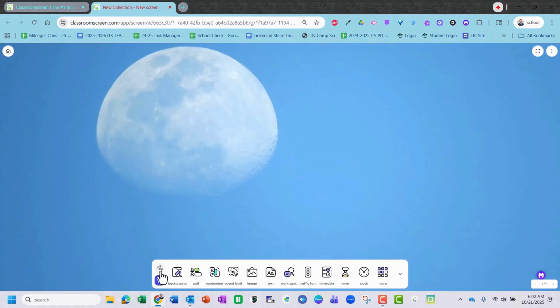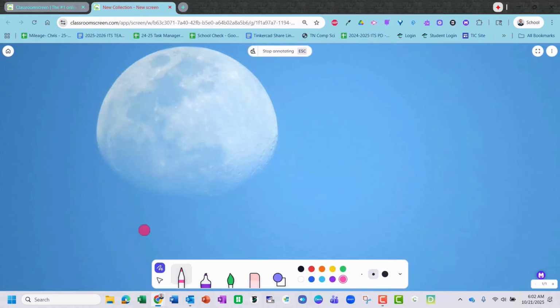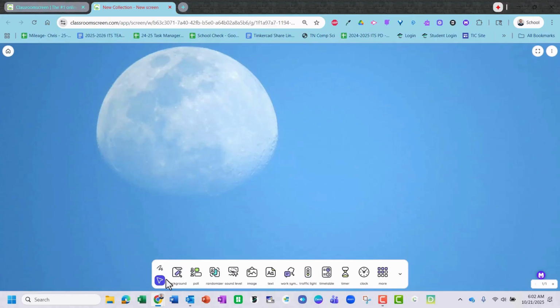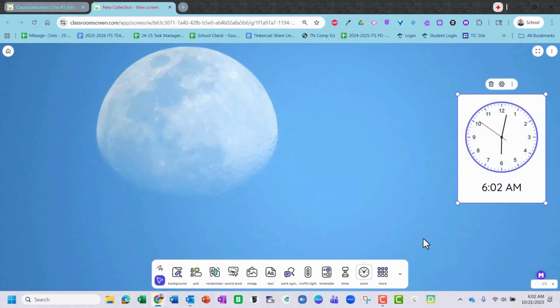It allows me to have either a digital whiteboard that I can write and draw and annotate with using my mouse or my touch screen on my laptop, or it has all these cool widgets, things like polls or sound levels or text that I can add on here. Add on a clock real quick, and have this on my screen to organize.